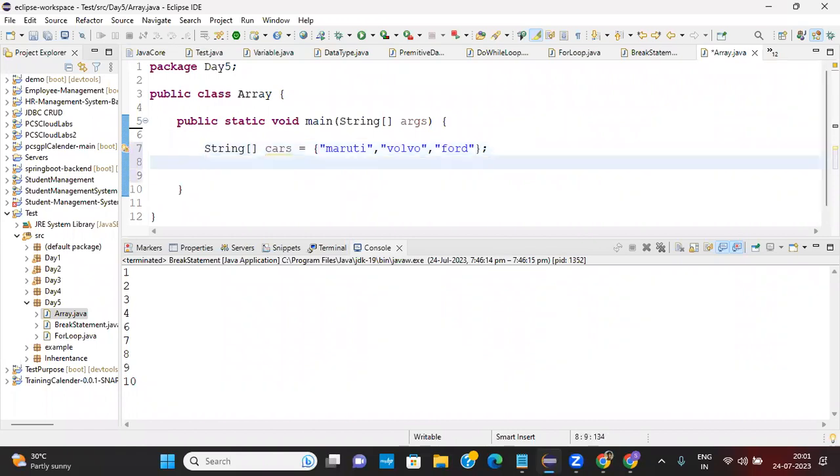For integers, you have to create another array with an int data type. Cars is already taken, so say int num, it is easy. And here the same thing, within curly braces, this is the declaration of elements, how we pass the elements.